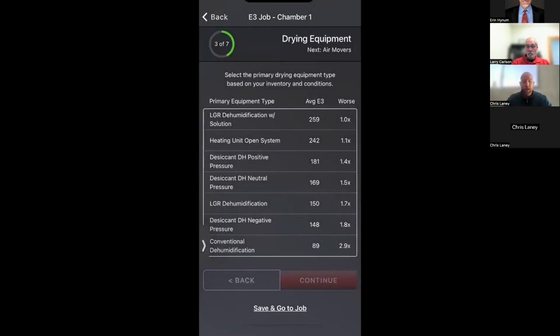This is what I was talking about a little bit earlier in the webinar. This is where we're ranking the equipment. We call this equipment rankings. This is where we're ranking the equipment that we can choose to use on this job. And we're doing this based off the class of the loss and what's going on outside. Those two things are going to choose.